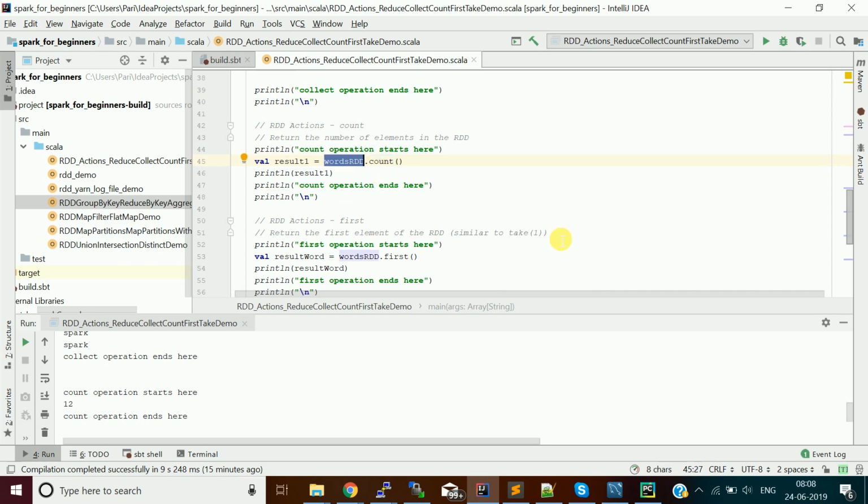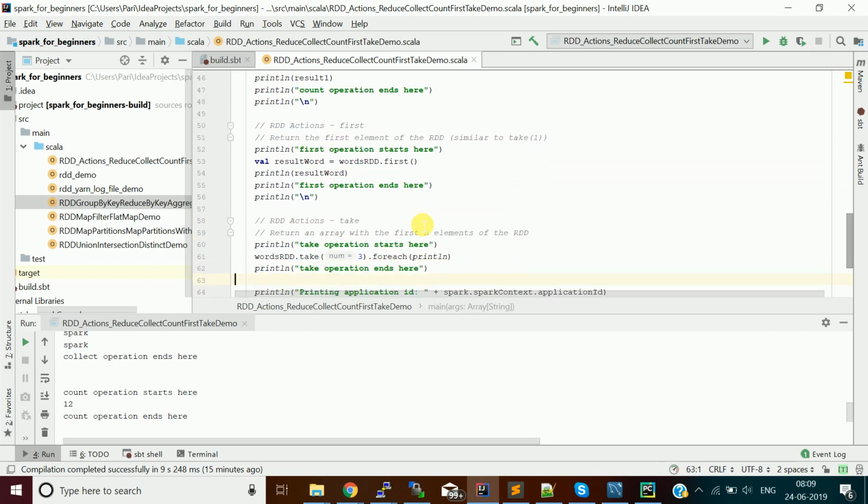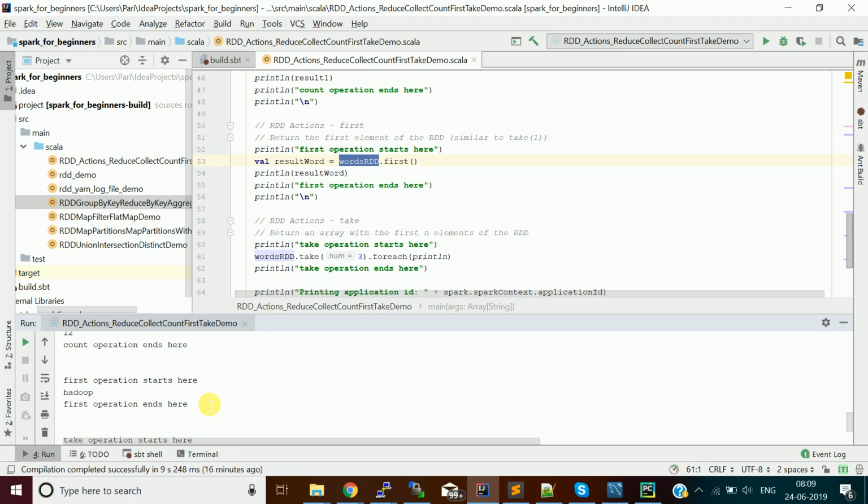It's very simple. And the next one is first. There is an action function called first. What it does is it returns the first element of the RDD. So if you have an RDD of multiple values, it just returns the first value. For count, I just got 12 in the previous action. When you use first, you get the first word in the RDD, which is hello. Okay, just simple.